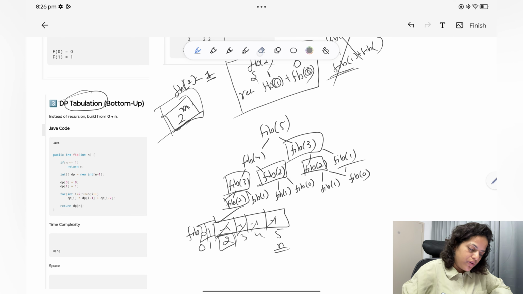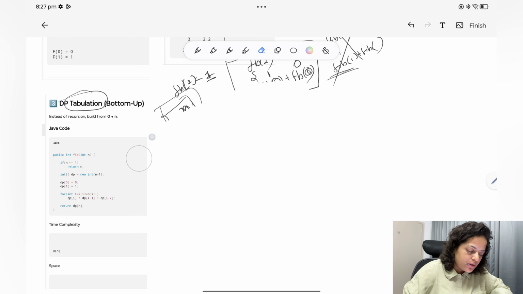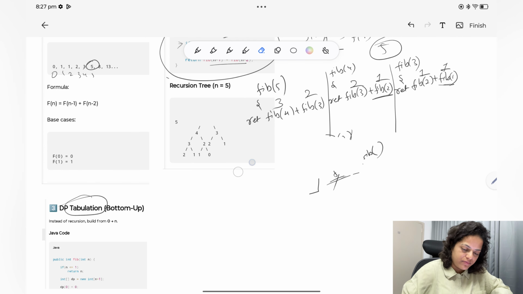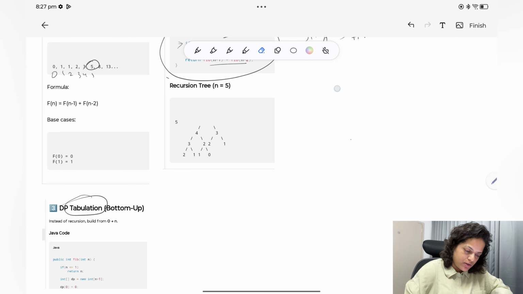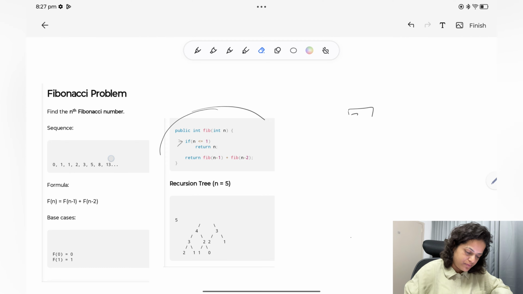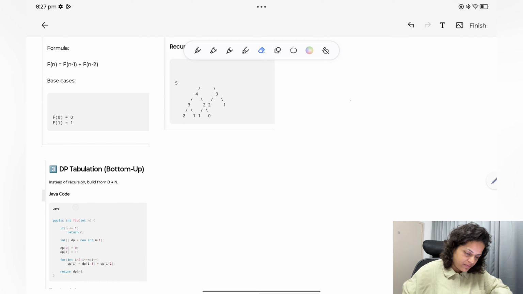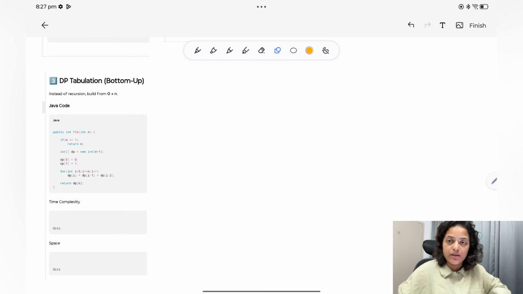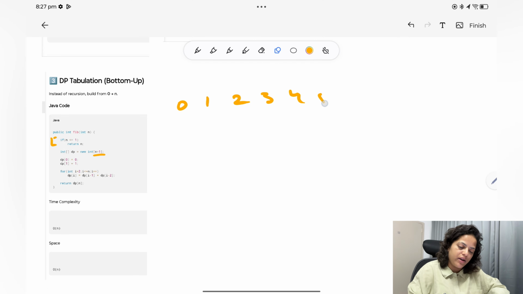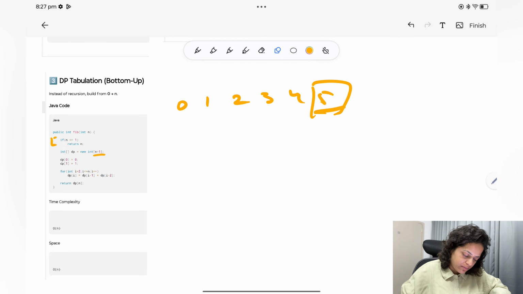Now let's see what we do in a tabulation method, and what the complexity will be. Let me remove this. Here I'm doing the same thing. If n is less than equal to 1, you return n, the same base condition. Otherwise, you create a DP of size n plus 1. Why n plus 1? Because our indexing starts from 0: 0, 1, 2, 3, 4, and 5, and we were returning the fifth element. That's why n plus 1. And then you know the base condition, DP of 0 and DP of 1 will be 0 and 1.